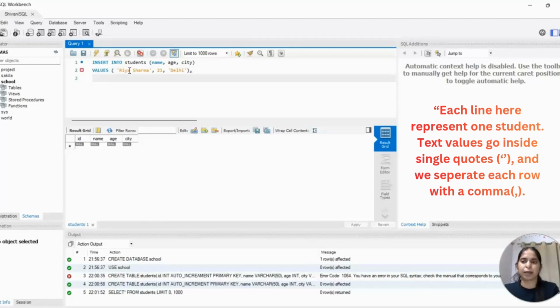So on the next line we will give the next data, bracket open, single quote, Aman Verma, comma, 22, comma, Mumbai, single quote, close bracket. So like this I'm going to insert the values.